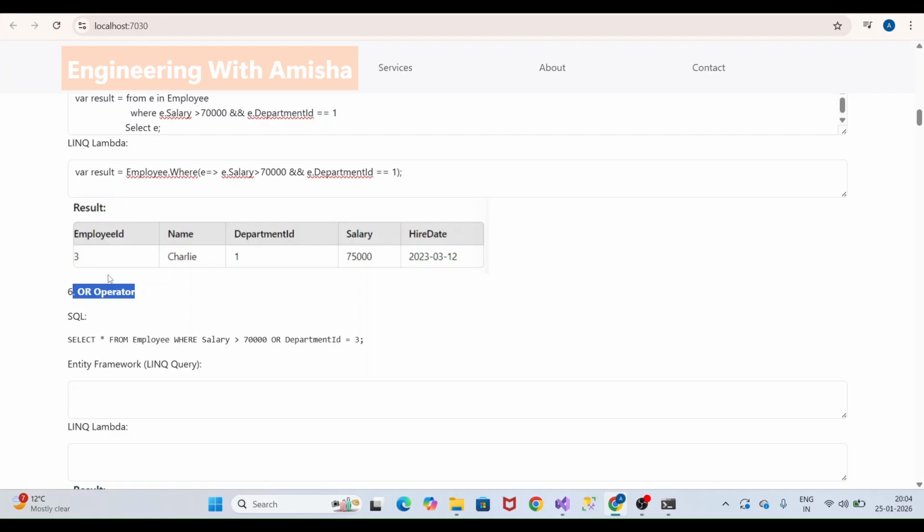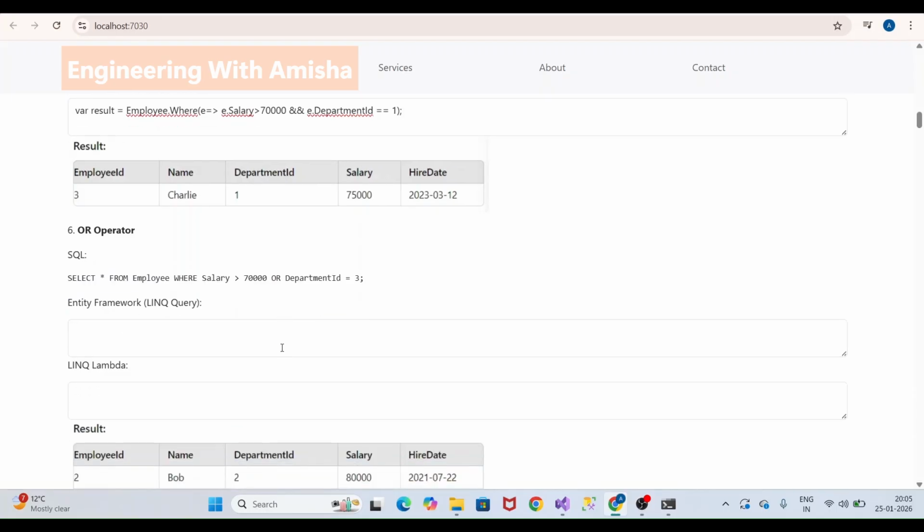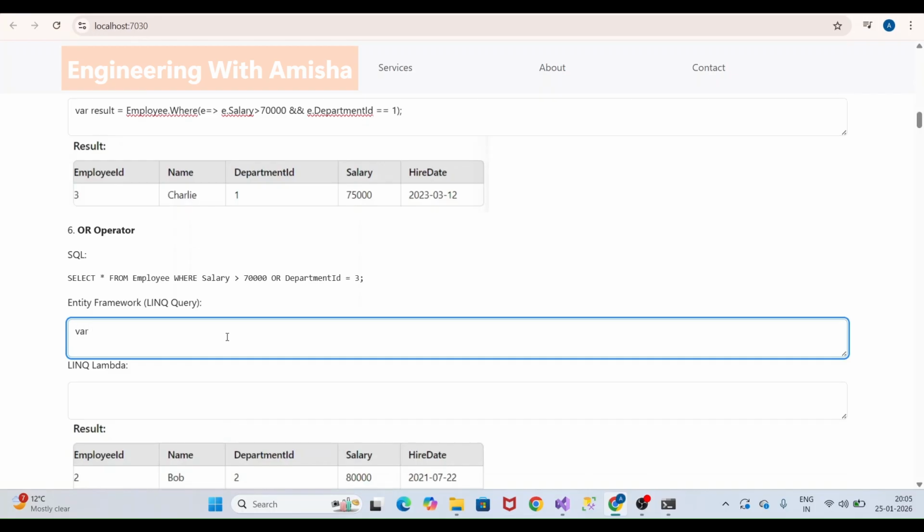So similar to the AND operator, we will use the OR operator in C sharp. So the SQL query is select star from employee where salary is greater than 70,000 or department ID equals to 3. This means we wanted to fetch all employees who either have a salary greater than 70,000 or belong to department ID equal to 3. Even if just one of these conditions is true, the employee will be included. So let's see the LINQ version.